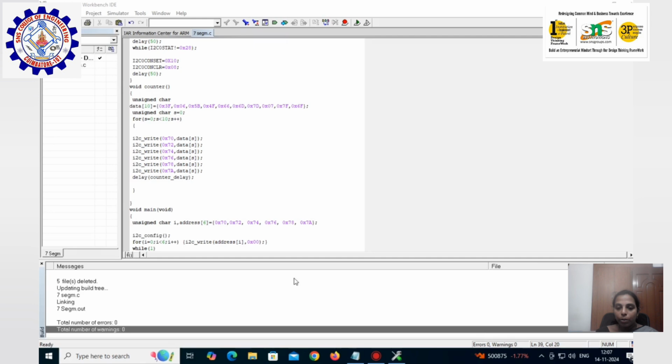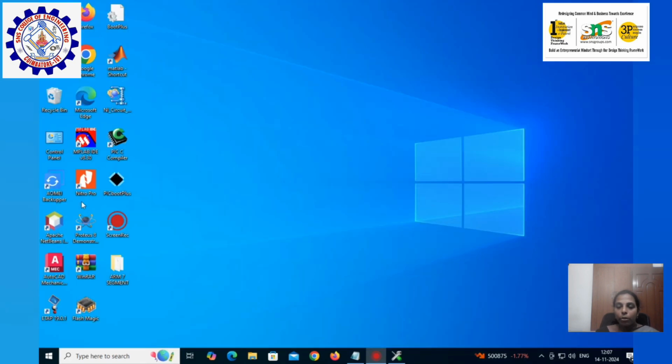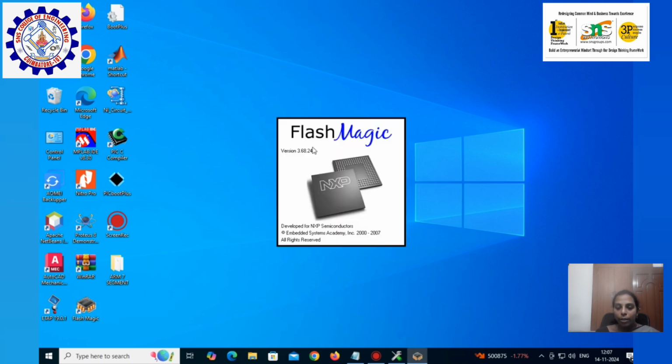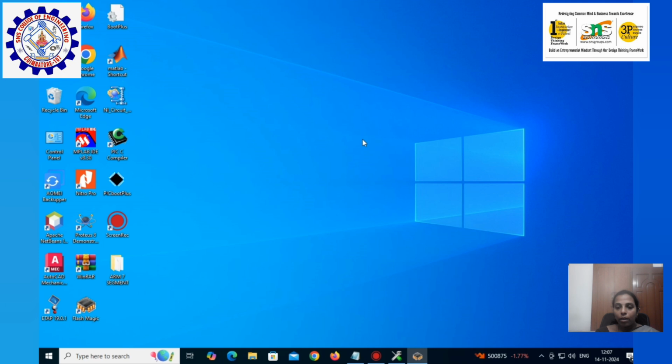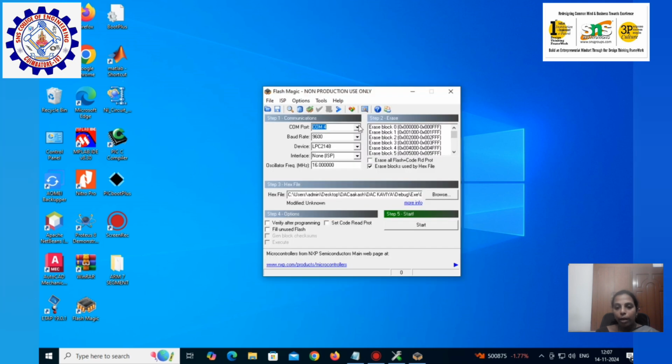After doing all this process, now we have compiled the program. It's now the time to download it to the processor. For that we are using Flash Magic. That also we have to install. So in Flash Magic we have to make all the necessary initiations, that is which component we are going to use, which baud rate we are going to use. All these kinds of things have to be mentioned.